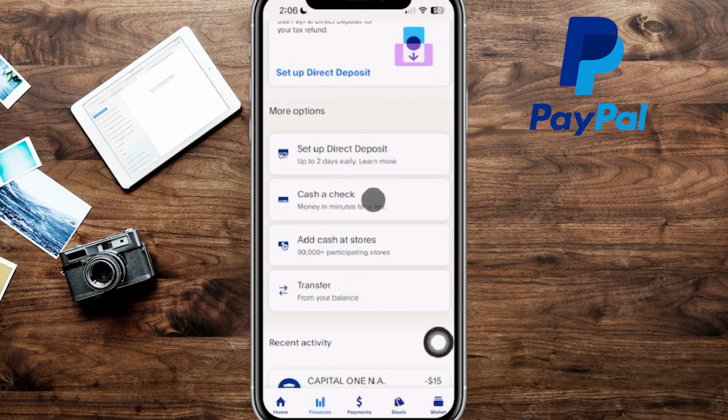You also have the option to go ahead and cash a check. You can see you can also do that within minutes for a small fee. And you can also add cash at stores, which is a really cool feature. Some of the places actually do include large retail locations like Walmart or even CVS. So essentially you will show them a code at the register and then you can give them cash.